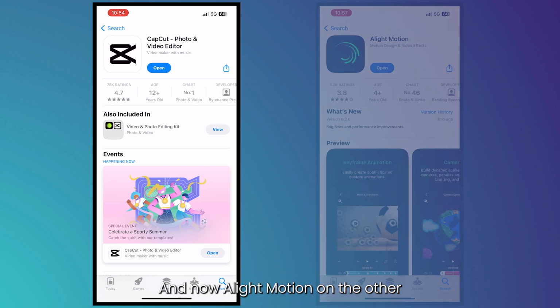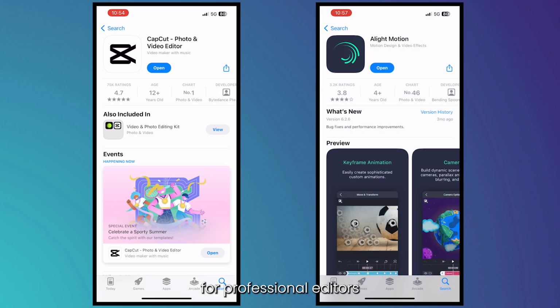And now Alight Motion, on the other hand, is better suited for professional editors and users who need advanced features such as keyframe animation and vector graphics. Its robust toolset and customizable effects cater to those looking to create more complex and polished videos, even though it comes with a steeper learning curve and potential performance issues on less powerful devices.